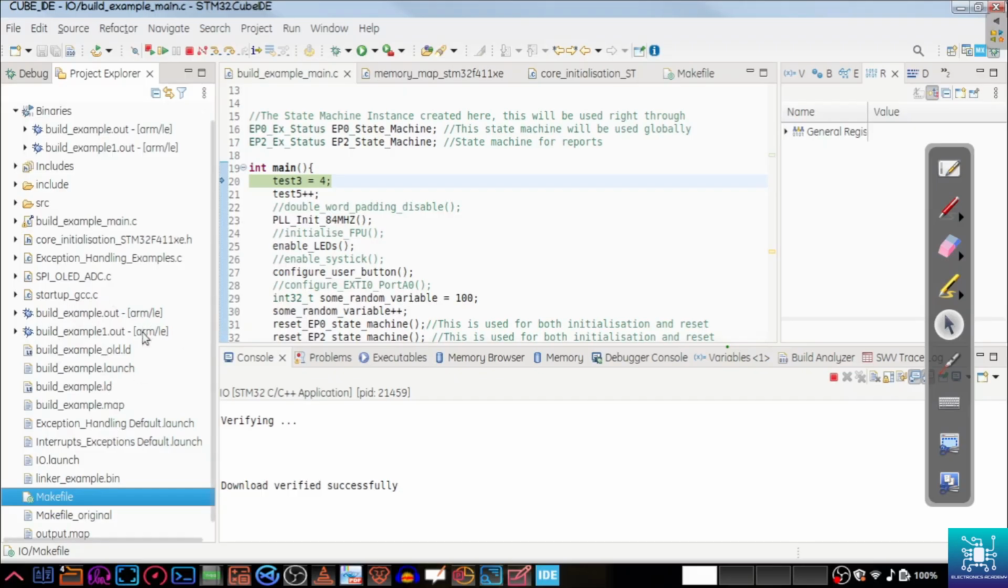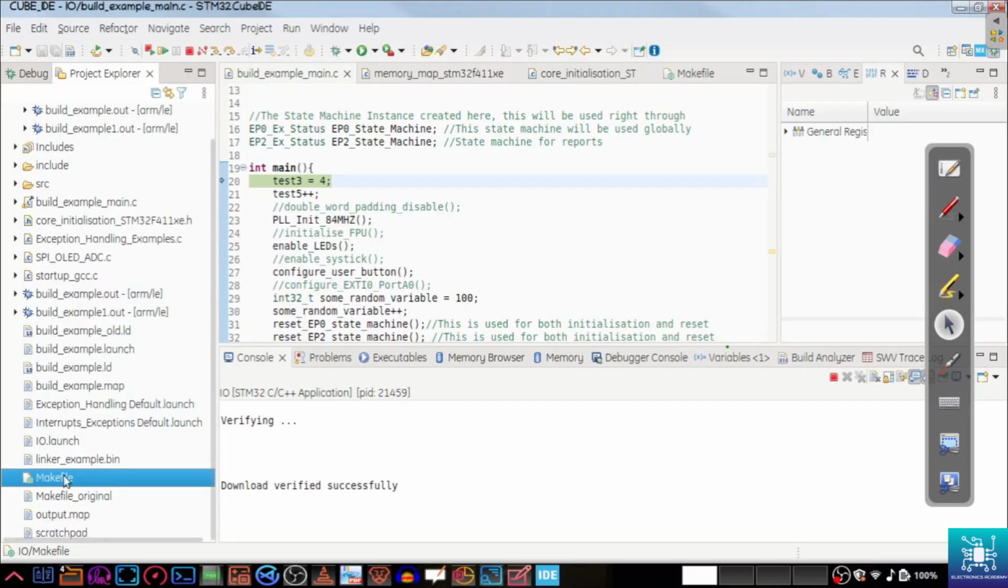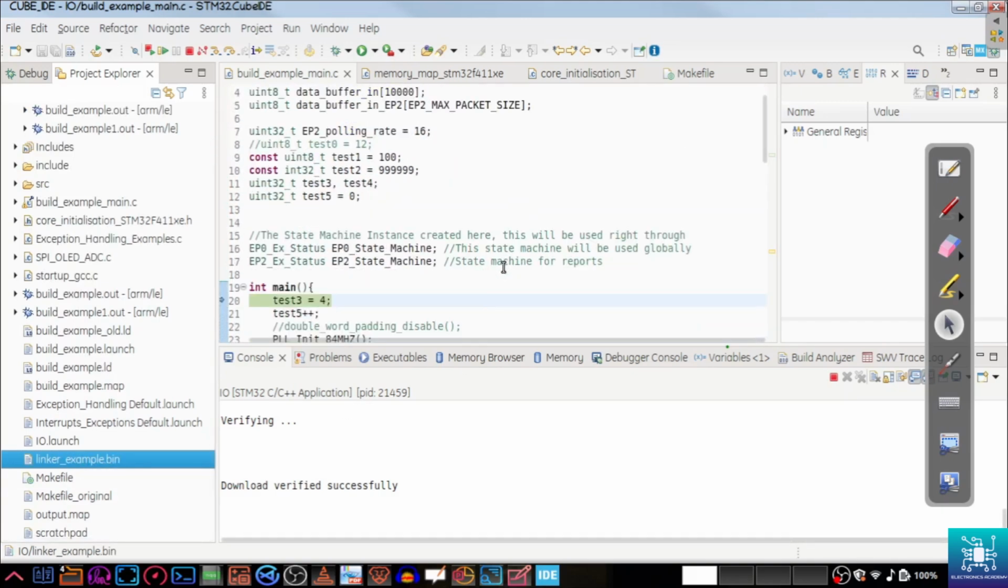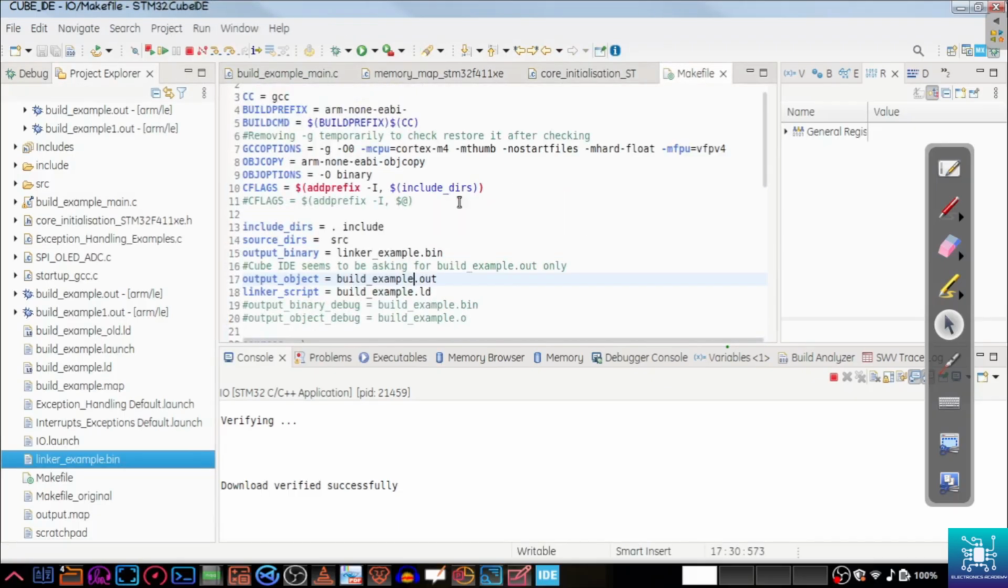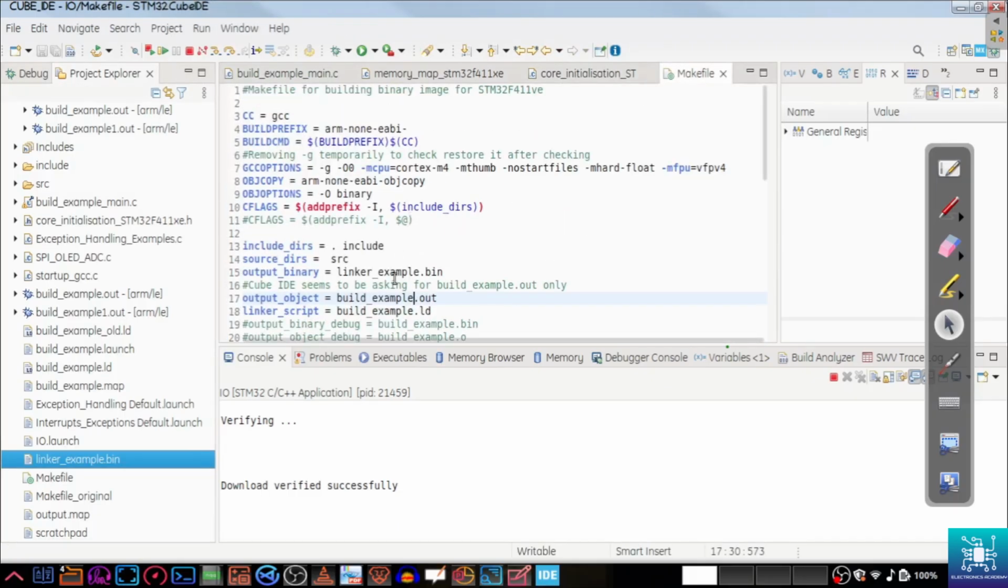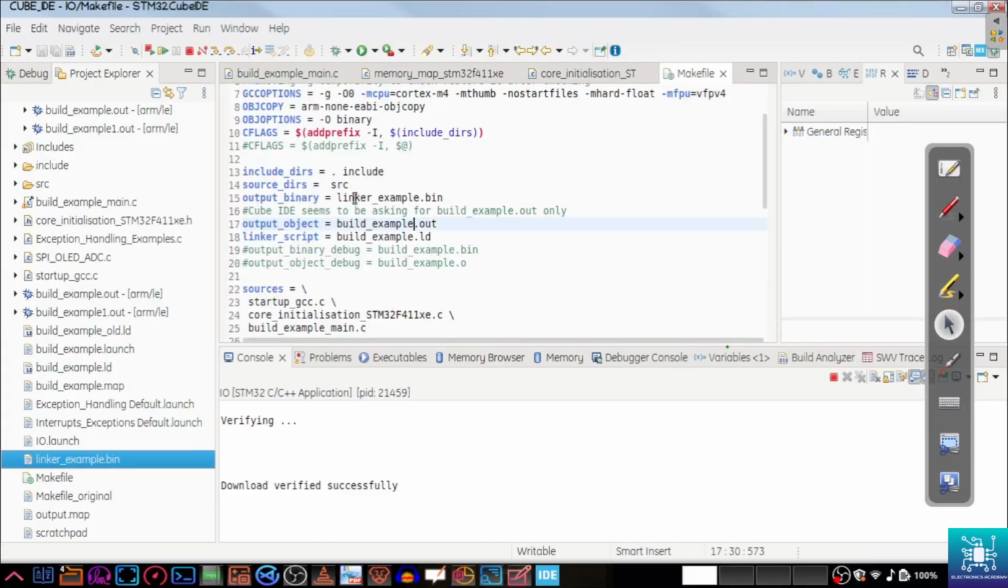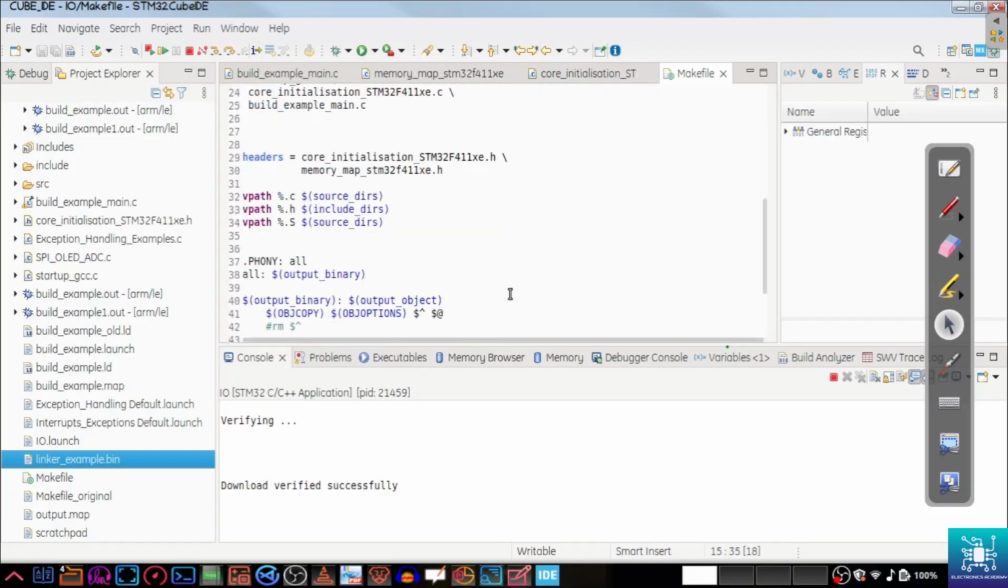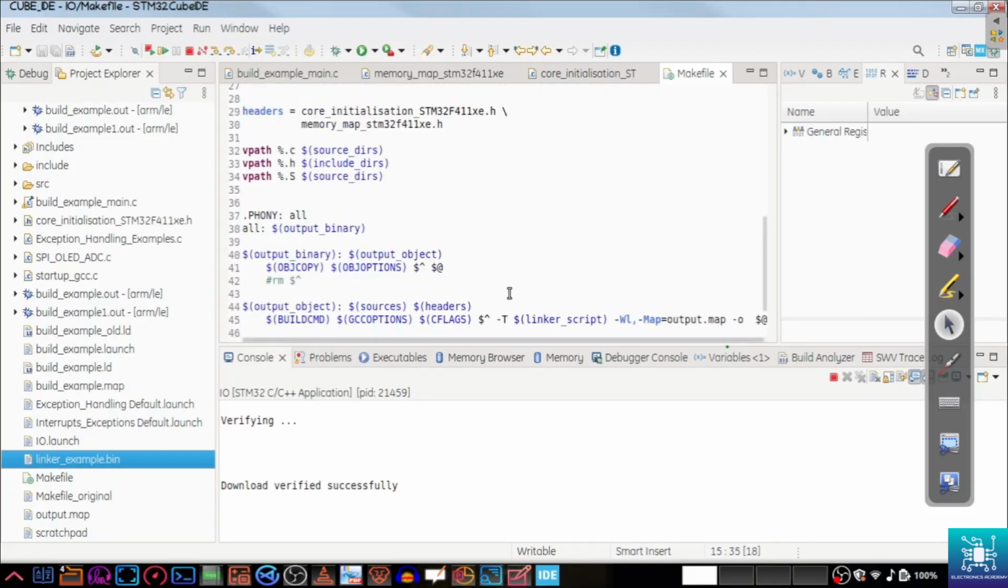The binary that we have made is here, that is linkerexample.bin. Can you see this? It is linkerexample.bin. So in the makefile, we have just changed the name for our binary file, this one. So it has created the linkerexample.bin, but CubeIDE is not using that. How do you know? How can we be sure about that? We'll just skip this step.